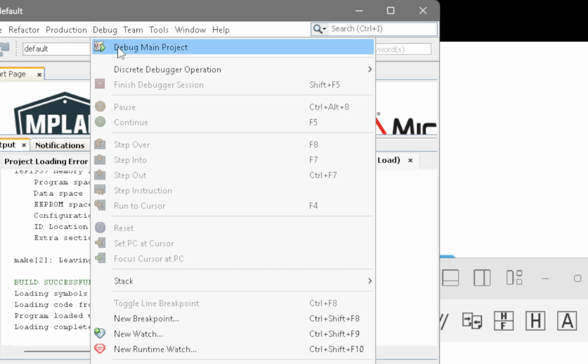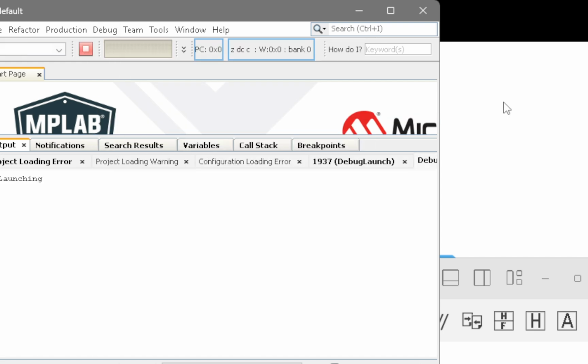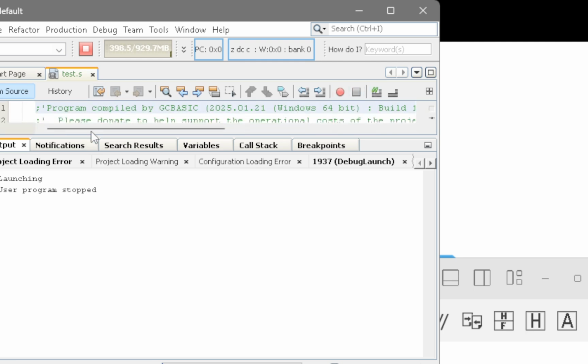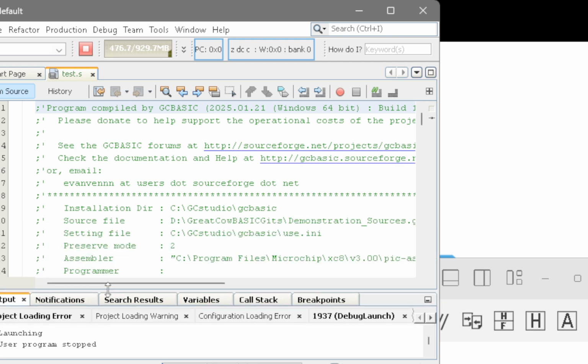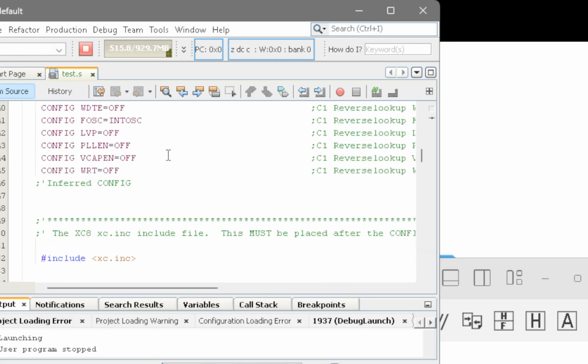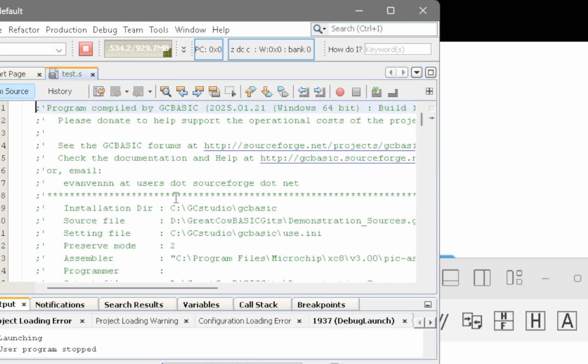Press debug, discrete debugger, launch debugger main project. It's launching it. Oh, what's it doing now? No errors, look. Let's pull down this bar here and lower that down so we can see what it's doing. Well, this is the source program direct from GCBASIC. If you don't believe me, it says here that this file was compiled.